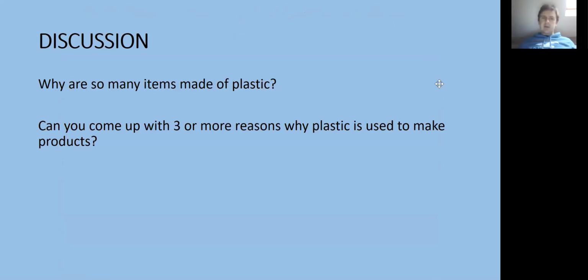So why do you think so many items are made out of plastic? I reckon it wouldn't take you long just to have a quick look around you and you see several items made of plastic. But why? Why not wood? Why not metal? Why not a different material? Can you come up with 3 or more reasons why plastic is used to make products? Okay, pause the video now and have a think. Can you think why plastic is such a popular material? Off you go.